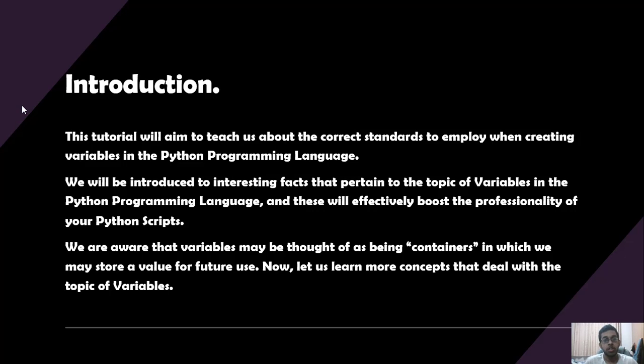Introduction. This tutorial will aim to teach us about the correct standards to employ when creating variables in the Python programming language. We will be introduced to interesting facts that pertain to the topic of variables in the Python programming language, and these will effectively boost the professionalism of your Python scripts. We are aware that variables may be thought of as containers in which we may store a value for future use. Now, let us learn more concepts that deal with the topic of variables.